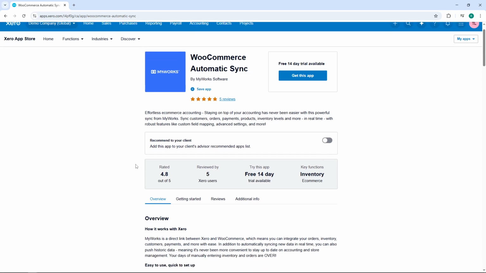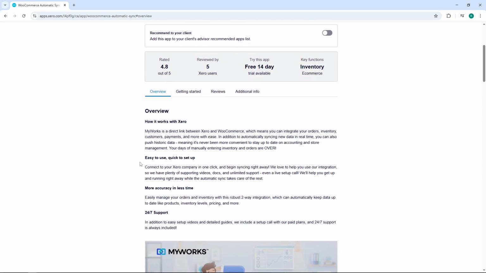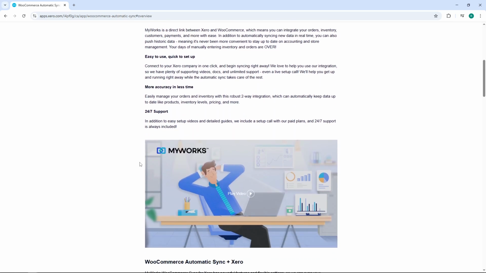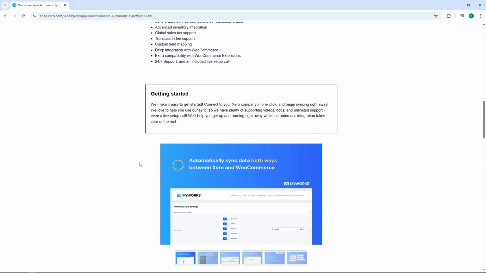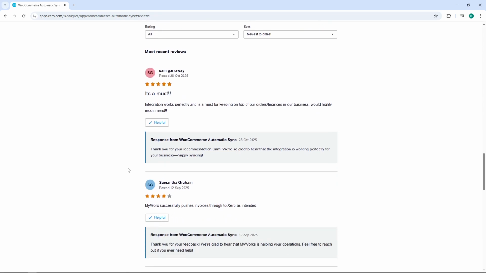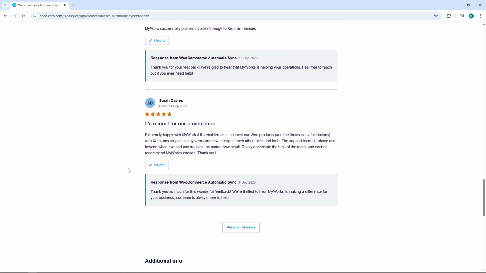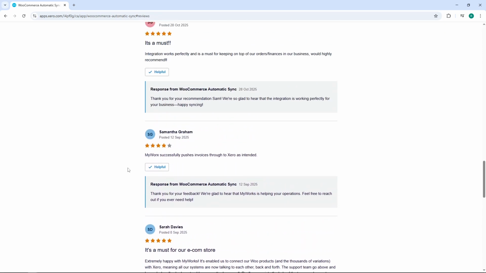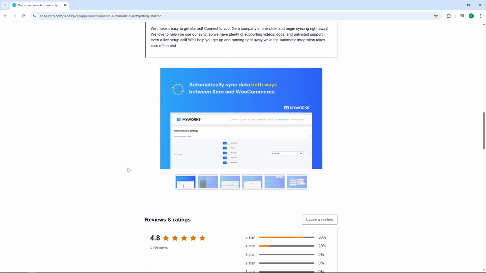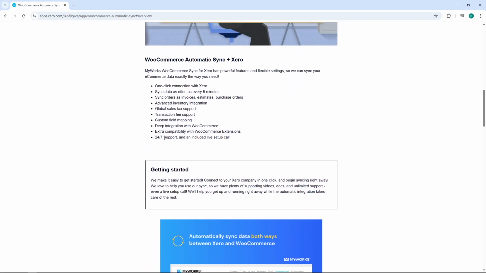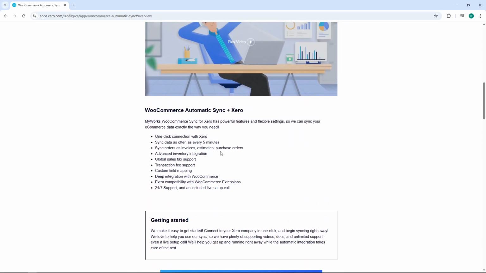You'll now be directed to the app's overview page. Take a moment to read through all its functions, pricing details, and customer reviews. Scroll through the page carefully to understand all the benefits you can have by installing this app, such as automatic order syncing, inventory management, and real-time financial updates. This information will help you determine if it's the right fit for your business needs.